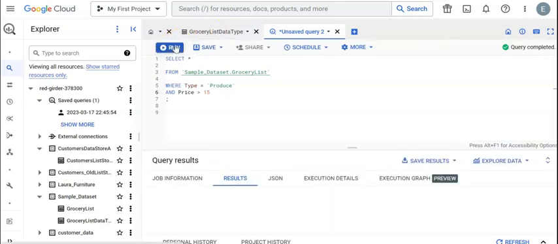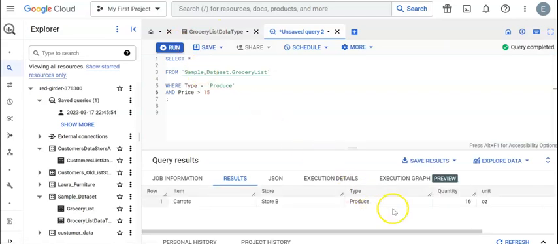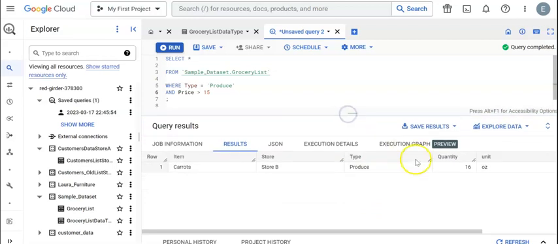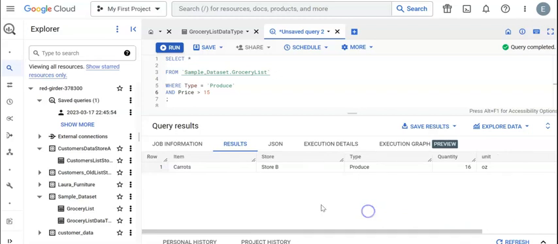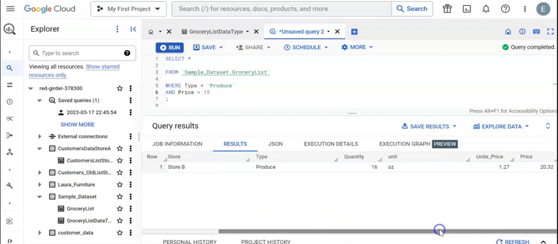Hit run. Alright. So I got one product. Here you go, the one costs me $20.32. And what item is it? Let me go back, see. The item is carrot. So I spend more on carrot out of those produce.